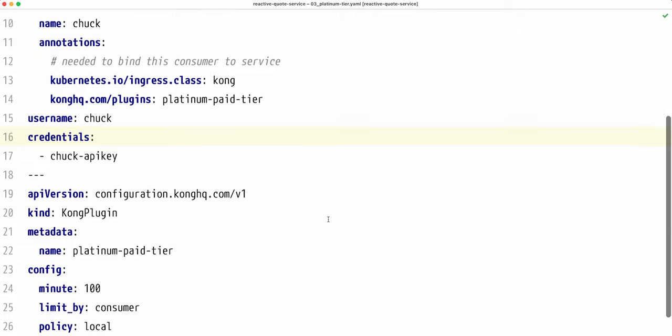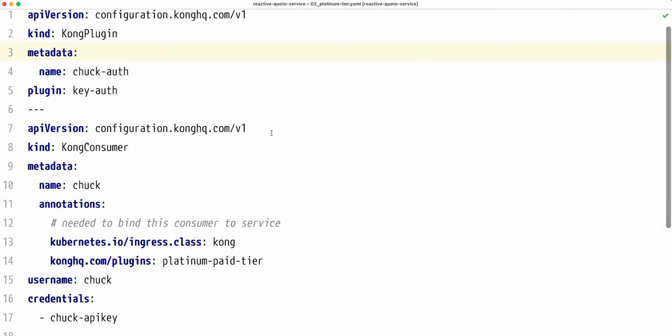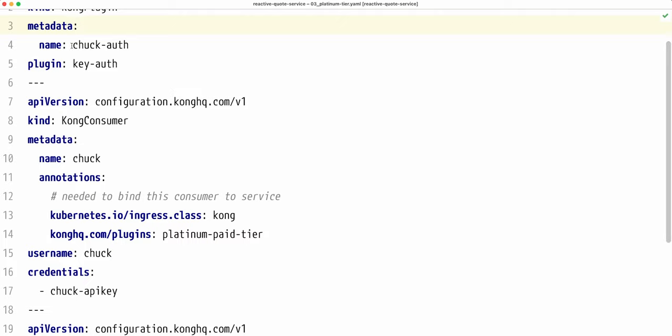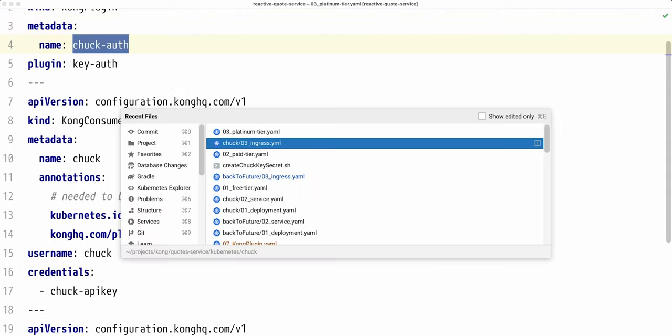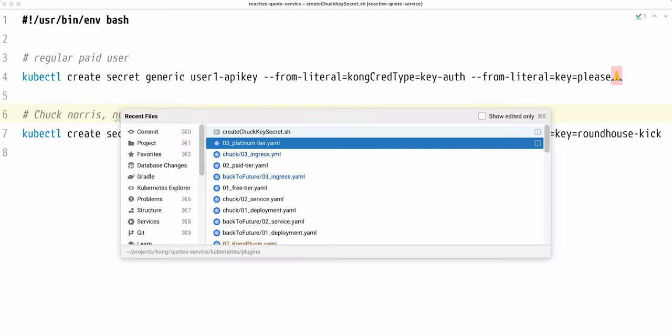In my platinum tier example, I do have a couple of things. I enable another key auth plugin. In this case, it will be Chuck Norris who will be accessing this one, because Chuck Norris is our platinum customer. So we want him to have all good things. We have the best service. So in this case, we're creating this key auth plugin for him. We're going to be using the Chuck Auth secret that we created here earlier.